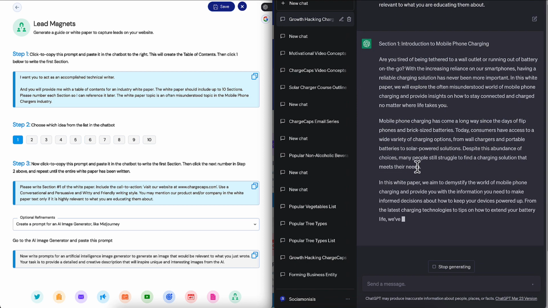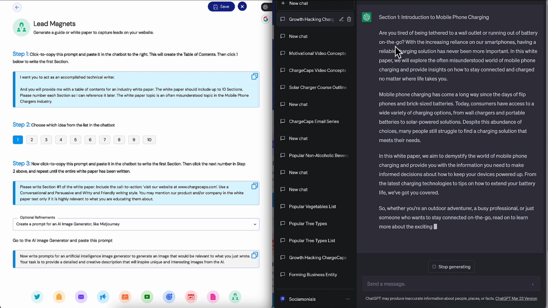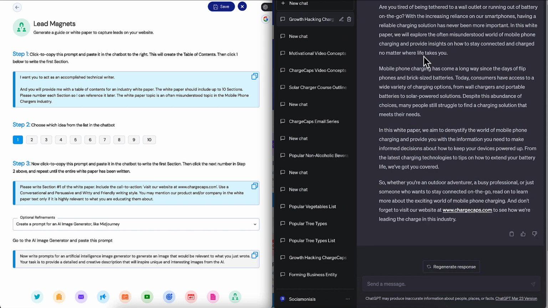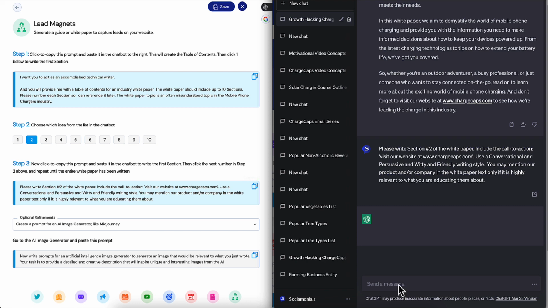And this is a phenomenal white paper. It's got 10 different sections, and it goes into great detail on each one. And you would just go through each one of these to generate a really lengthy, detailed 10-section white paper.